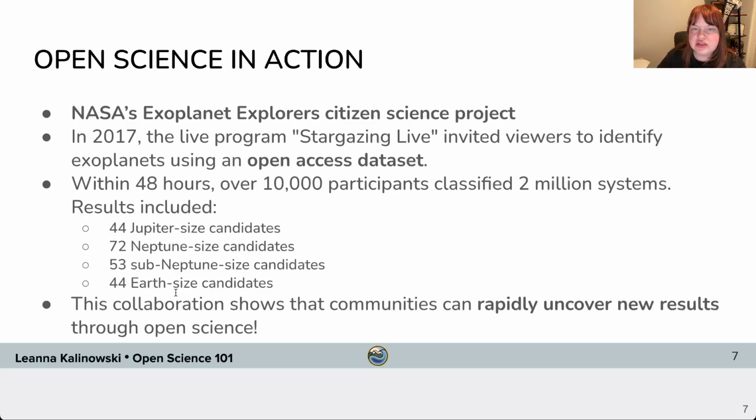So in 2017, viewers watching a TV program called Stargazing Live were given access to an open access database, and they were invited to help NASA sift through the data and identify exoplanets, which are defined as planets outside of our solar system. Now, within 48 hours, over 10,000 participants classified 2 million exoplanets from this data set, and many of these were fairly significant in size. So we had 44 of them that were about the size of Jupiter and 72 that were the size of Neptune, as well as some others that you can see listed on the slide here.